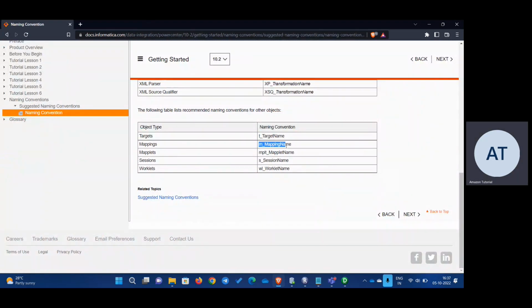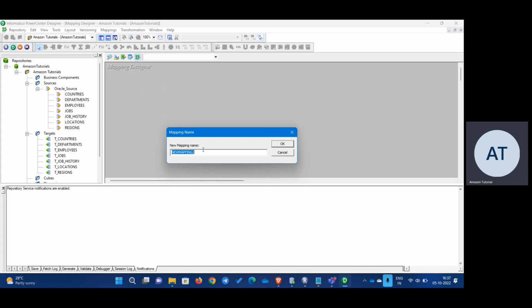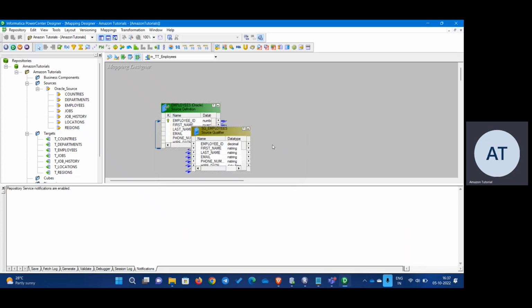For a mapping, we have to write a small m, underscore, and then the name of the mapping. So I'm going to write m table to table, since the source is a table and the target is also a table. That's why I'm writing double T, table to table, employees. I'm going to write the table name.